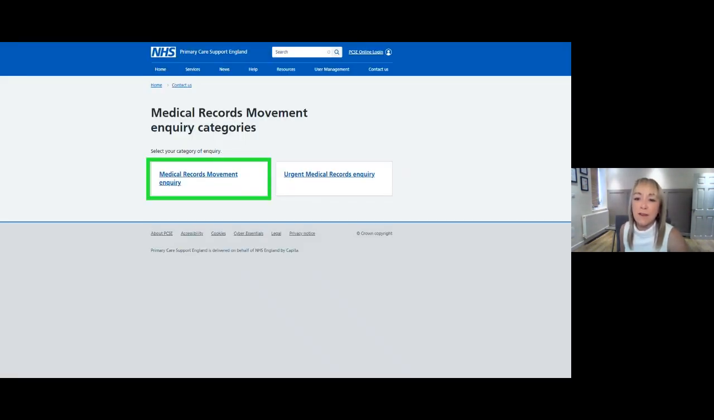Okay, so when raising a case through the online inquiry form, we ask that you select the medical record movement inquiry form, so it's then sent directly to the team to investigate.